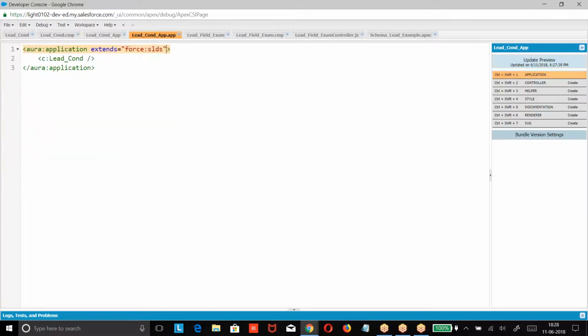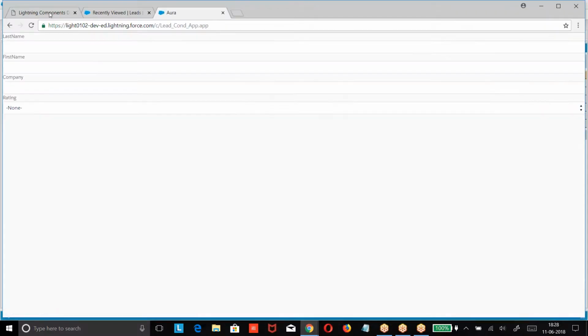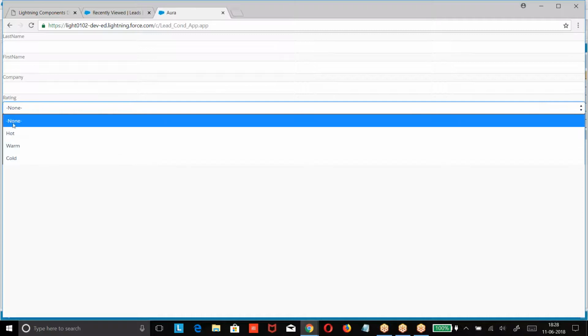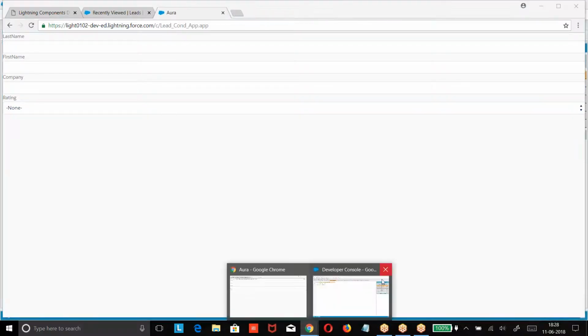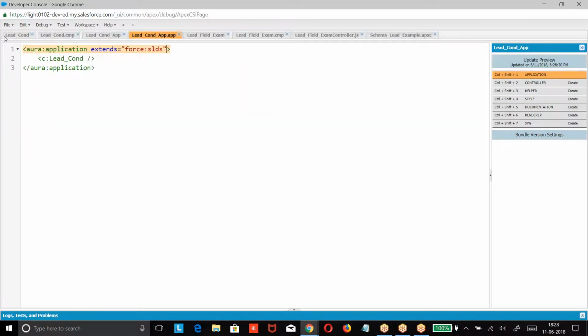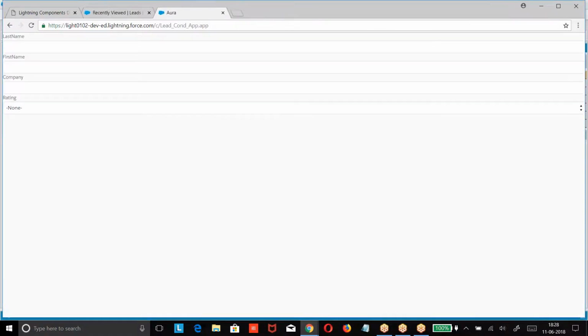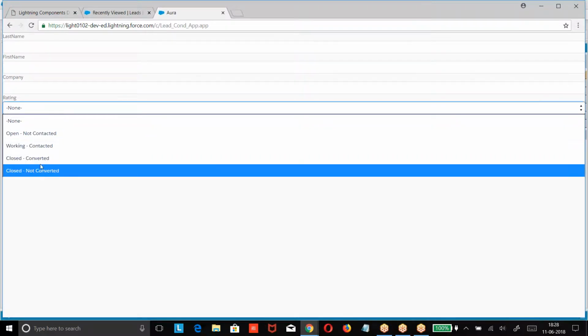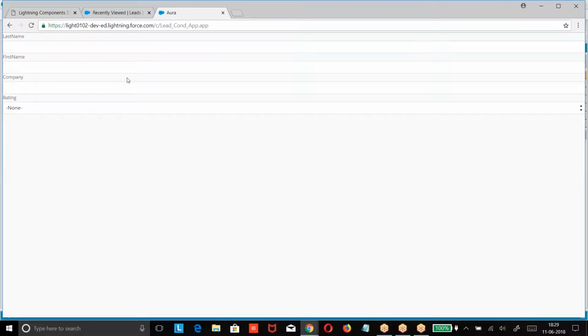Then go to the application. Let me refresh. Right. So let me give status. Whichever field you are giving, dynamically we are getting the options. So I made a generic component there. Right, boss? This is done.